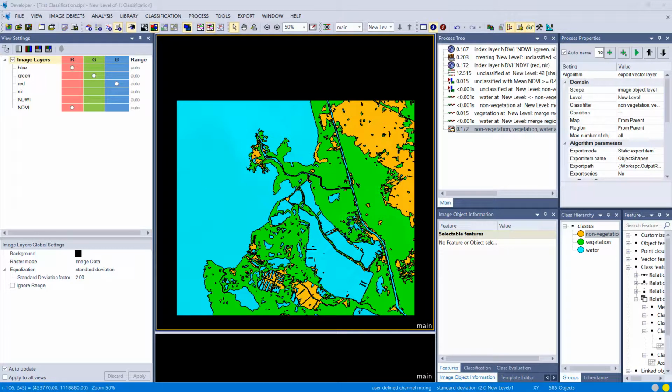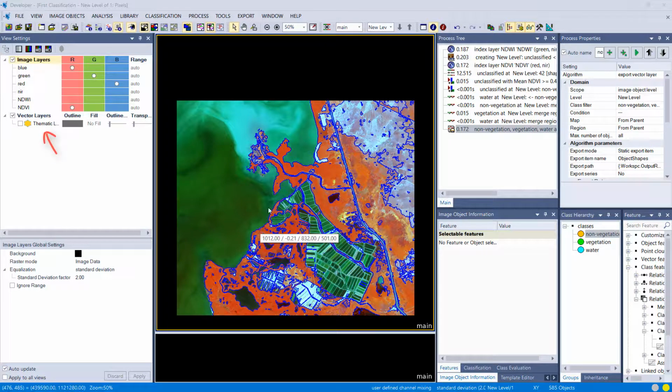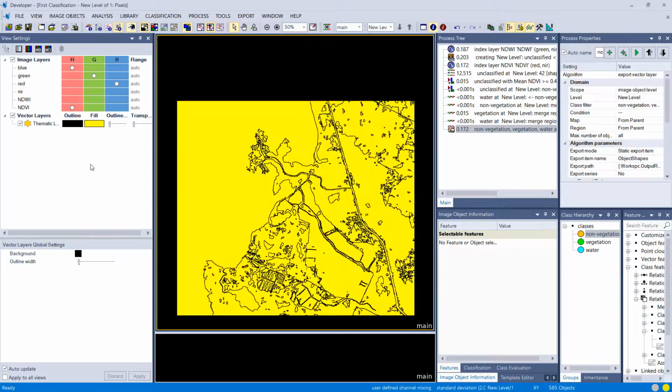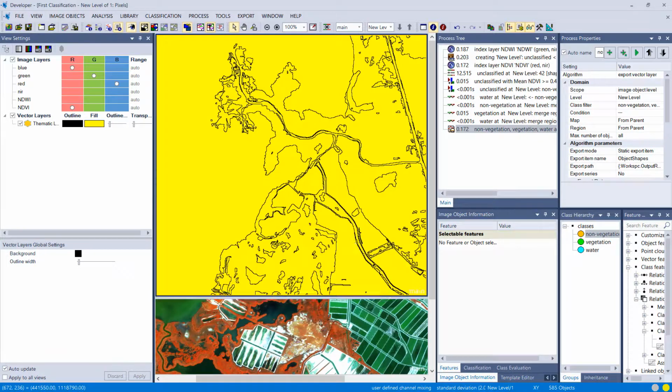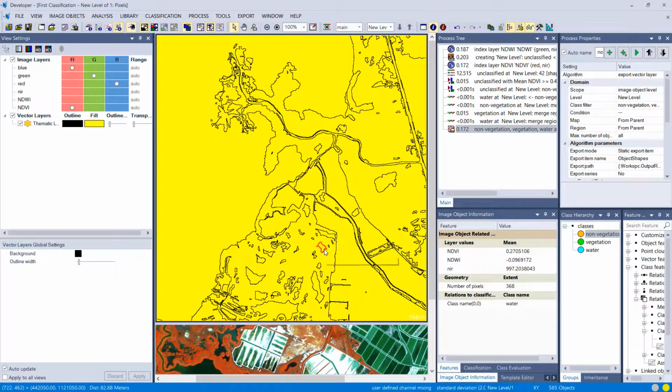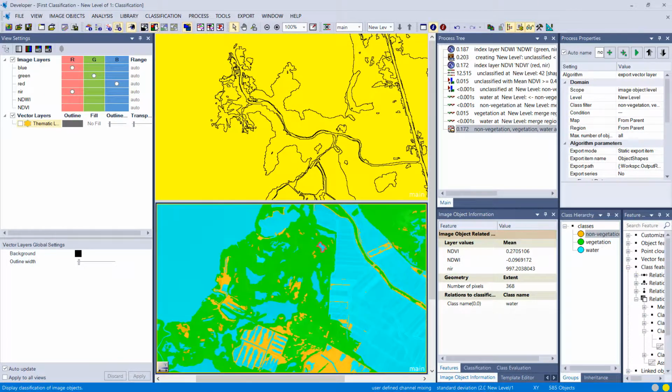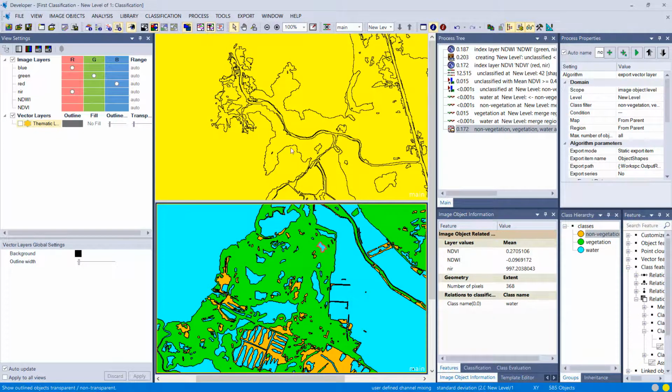I'm simply going to drag and drop it into this project so you see that the outlines fit the outline of my image objects. Here we go. Drag and drop. Here is the thematic layer. Change the outline color, change the fill. You also can change the outline width and the transparency. And now, if I zoom in and display the classification at the bottom, you're gonna see that the outlines perfectly fit the outlines of my classification.